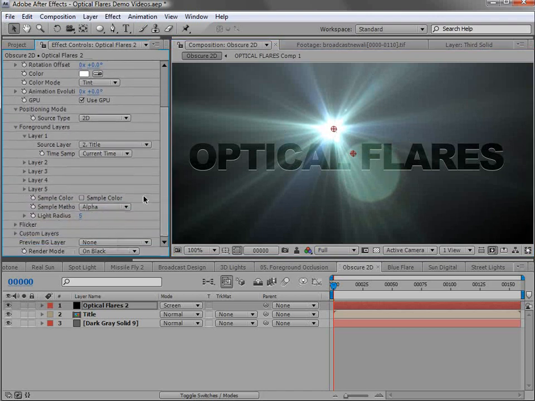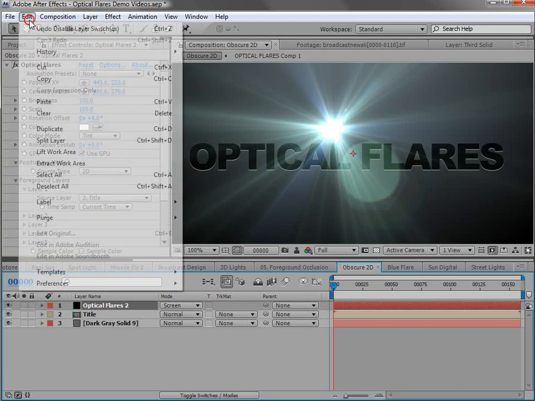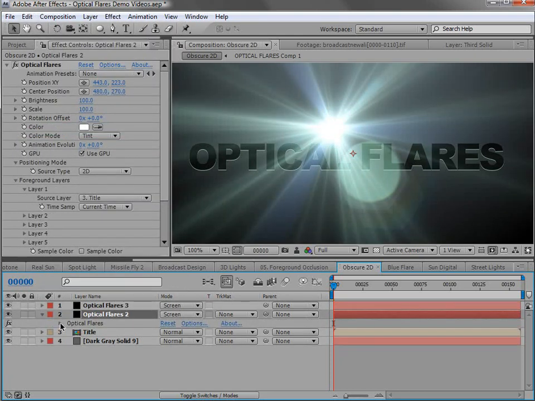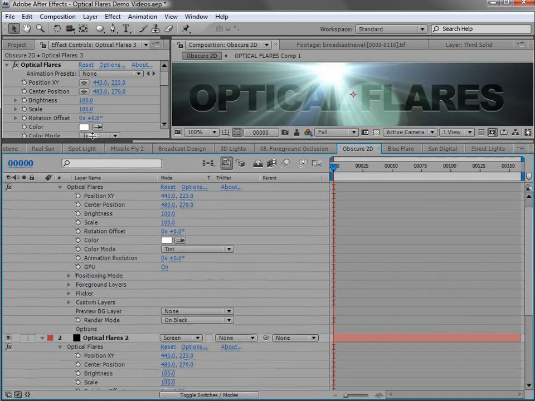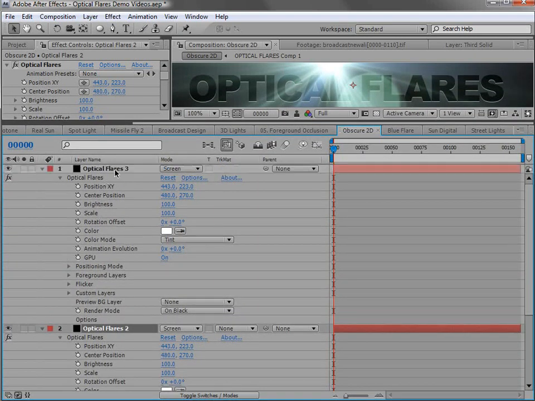But we also have some control over that. First, we can sample the color, but we can also sample the method if we want to do an alpha or a luma invert. Another thing I want to do is make a copy of the optical flares. So I'll choose Edit, Duplicate, and then I'll go down into the effects, and I'm going to link the position of a second copy to the position of the first copy.